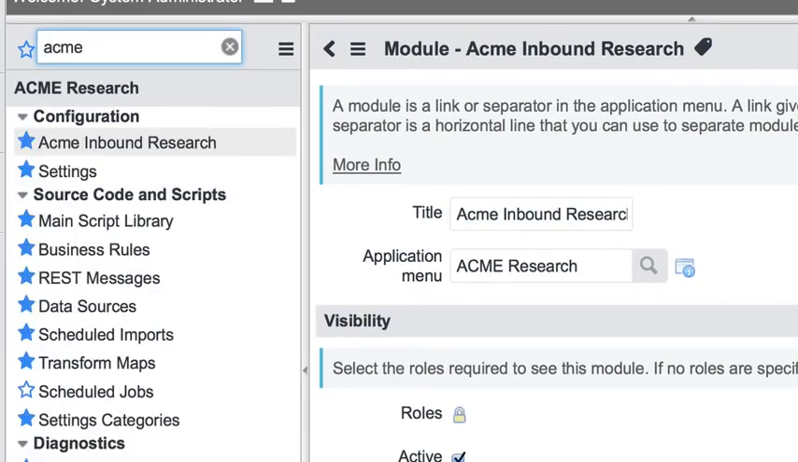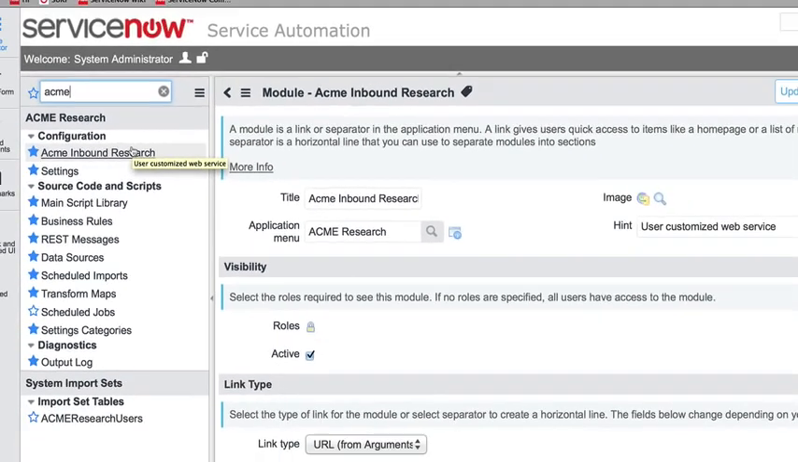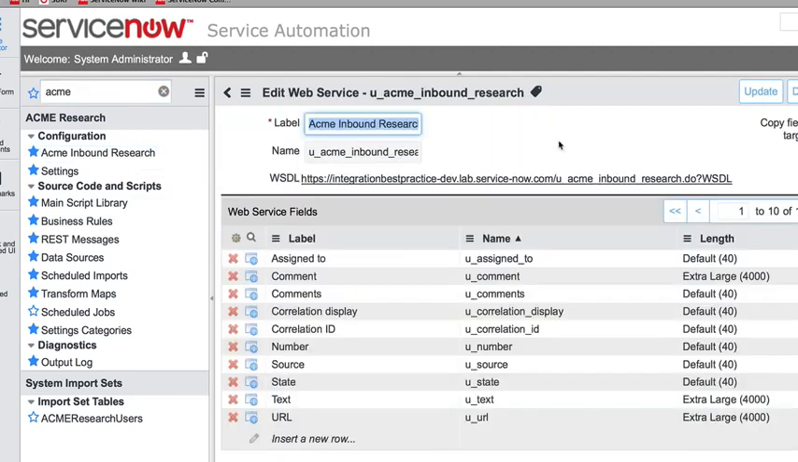And now I'll find my new web service underneath my Acme Research integration application. So this is a great way to organize all of your work into the same place, make it much easier for any admin users to come in and find all the relevant pieces that exist within this integration. So with this new import set table created, we need to create an ACL for our web service to have permission to create this data within ServiceNow.